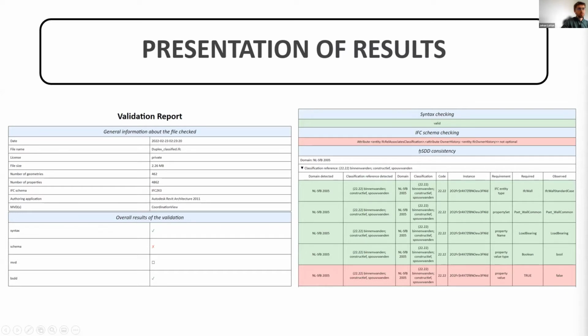And here you can see the bSDD consistency result, and each of the requirements that I presented earlier: the IFC entity type, property set, property name, property value type, and property value. The first four requirements passed, but not the last one, because it is expected to have the property LoadBearing true, and what is observed in the file is false.